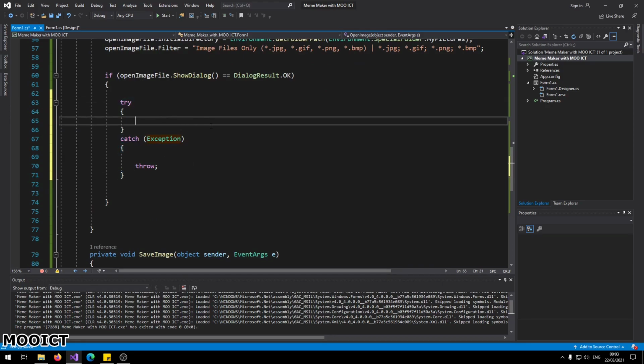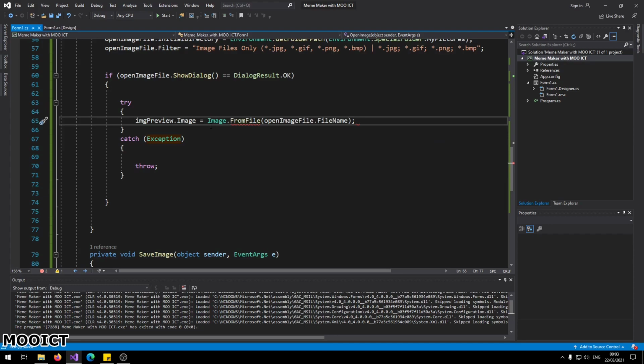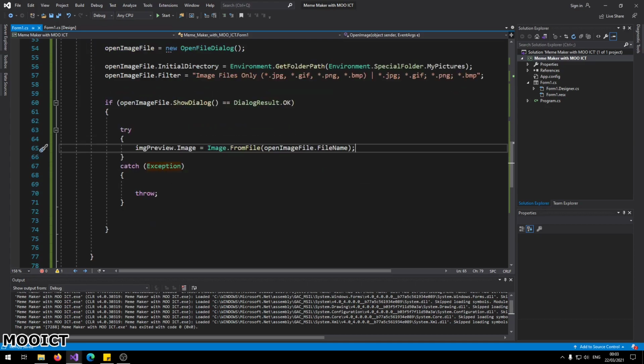Because inside of try, we're going to say img preview dot image equals image dot from file. Okay, let's say open image file dot file name. So that's the file that's been selected from here. And whichever file gets selected after you click OK, it's going to be applied to the actual image. So now we're going to say exception ex here. So that's the exception that we need to catch.